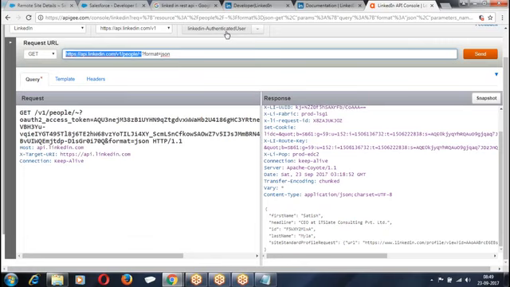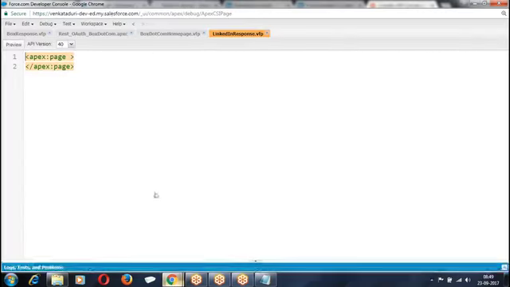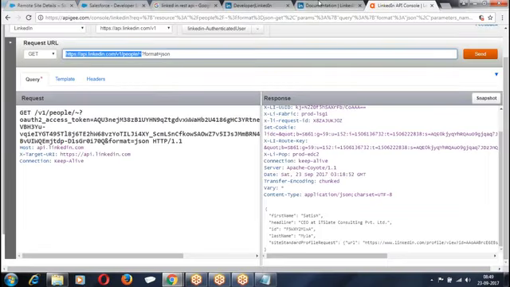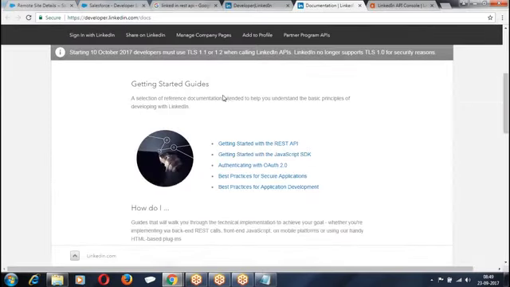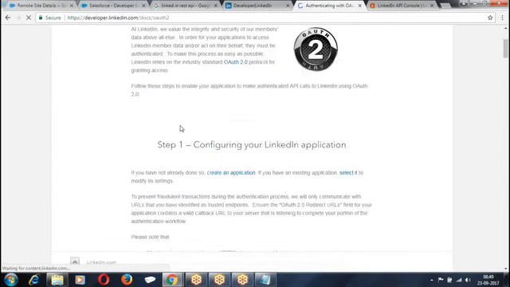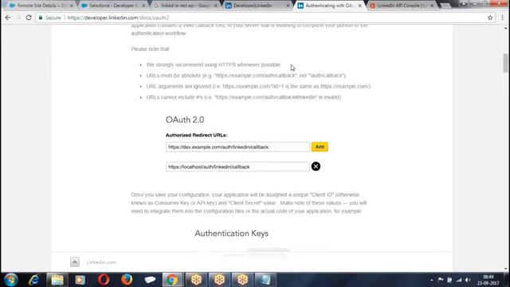Are you getting my point? So what should I do? First, let us see how to make a request to LinkedIn and get the data. If you want to do that, go through the authenticating OAuth 2.0 documentation. When you want to authenticate, what do they tell you? Establish a connection with LinkedIn.